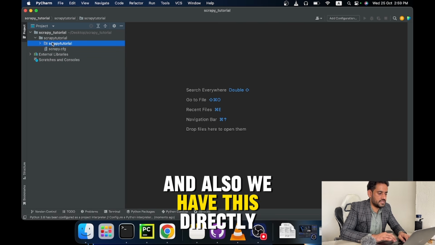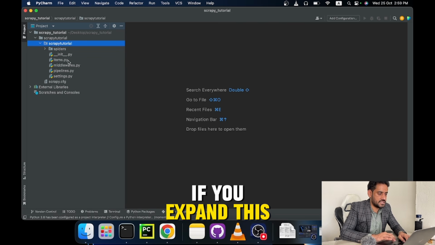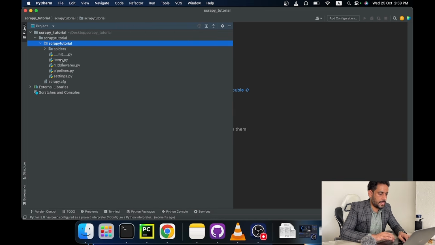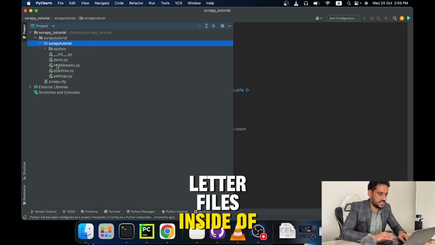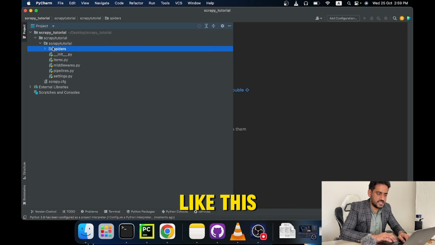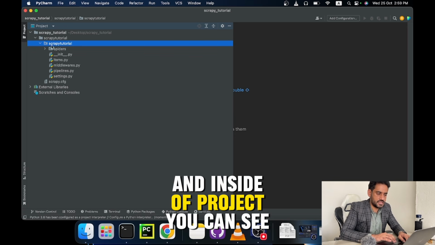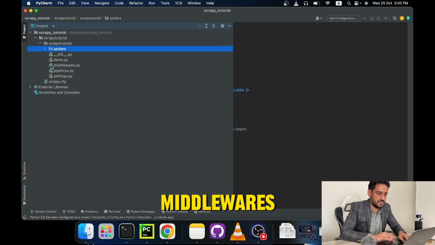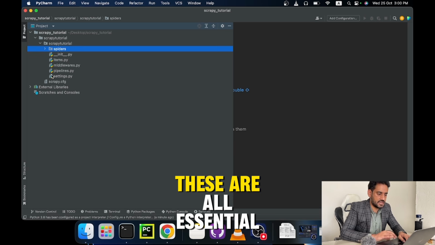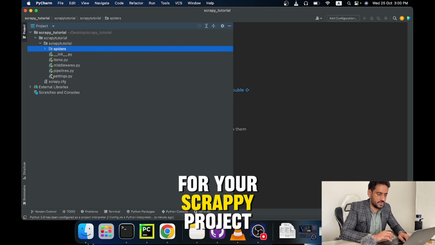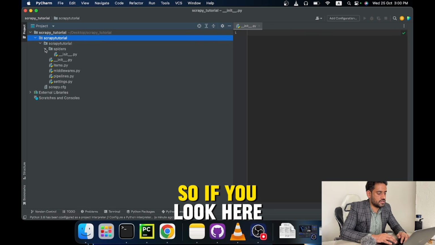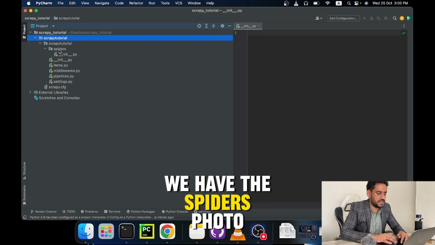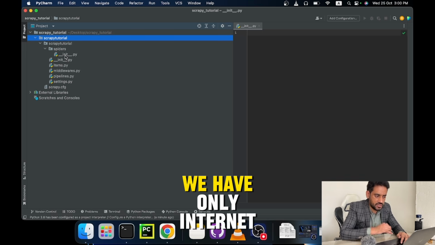And also we have this directory. If you expand this, you will see that we have some project related files inside of it. The structure should look like this, and inside of the project you will see a spiders folder, and we have items, middlewares, pipelines, and settings. These are all essential for your Scrapy project. So if you look here, we have the spiders folder. Inside of it we have only the init file.